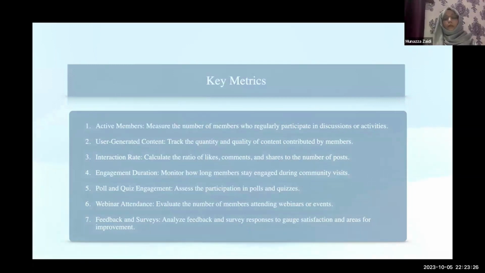You can also check the engagement duration. You can monitor how long members stay engaged during community visits. Polls and quizzes engagement: you can assess the participation in polls and quizzes. You can also evaluate the webinar attendance, and you can check the feedback and surveys. So these key metrics will be helpful for you to measure the engagement of the community.